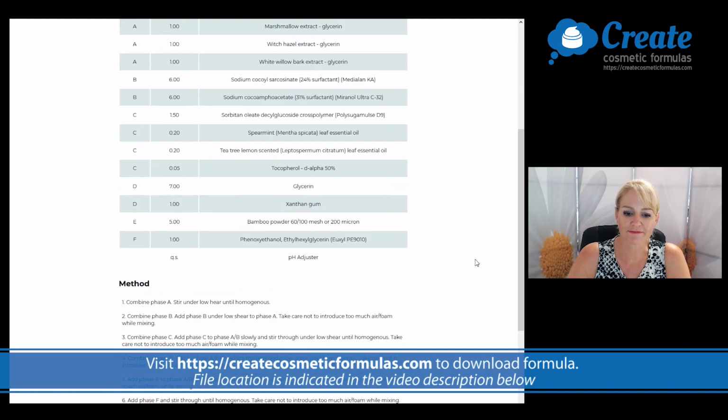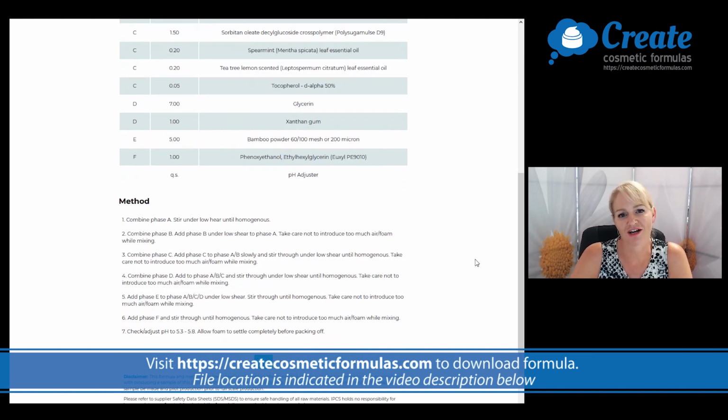And here is my formula and my method. Now it's time to head into the lab.